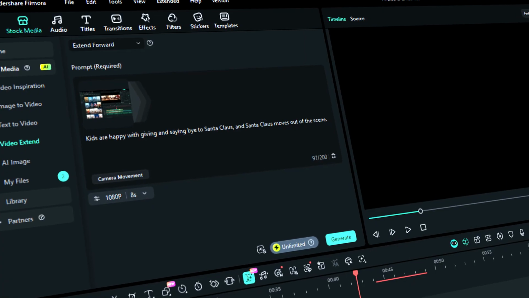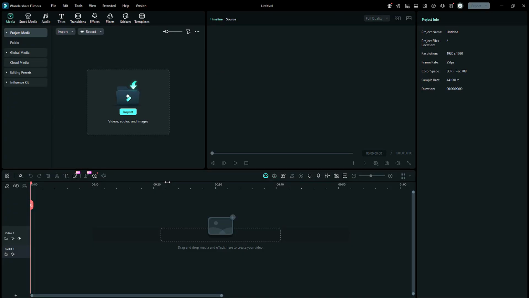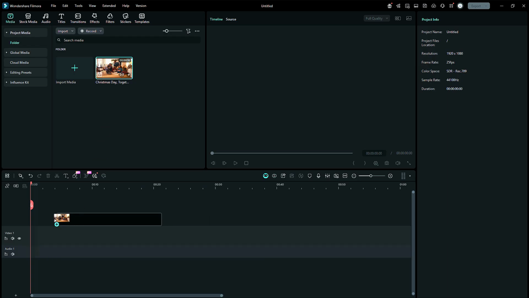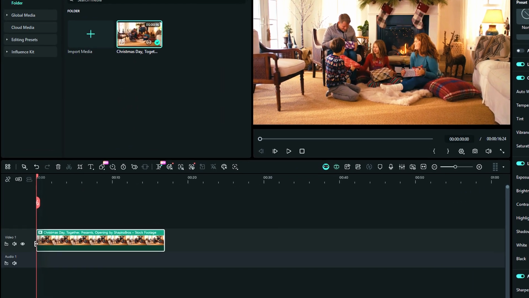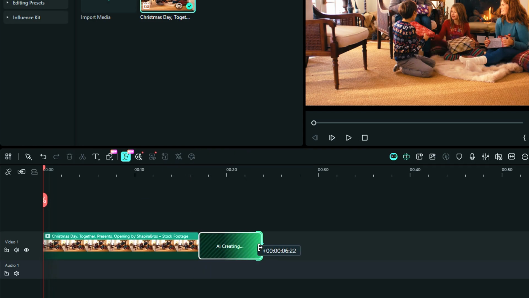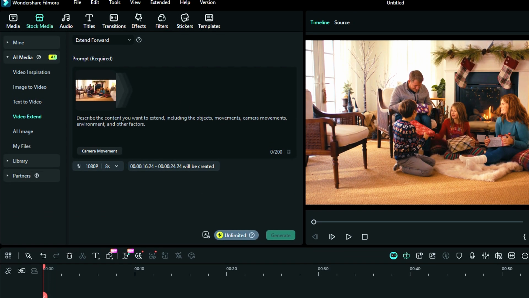Let's see how to use AI Extend to add elements to your video. First, import your Christmas footage to the media bin, then place the footage onto the timeline. Then from the timeline toolbar select the AI Extend option. Then extend the footage. You can extend backwards and forward. Extend the footage, and an AI Extend box will appear.